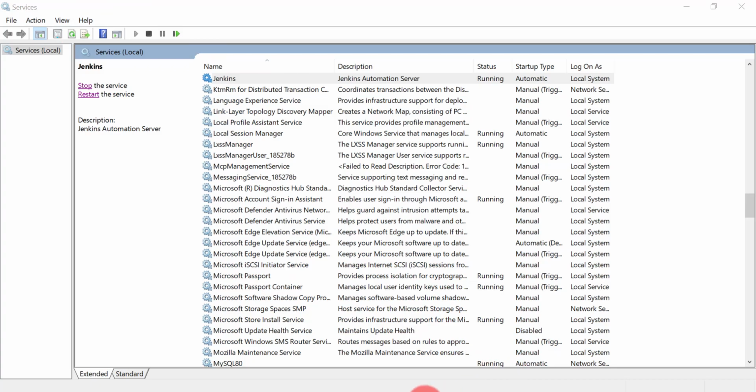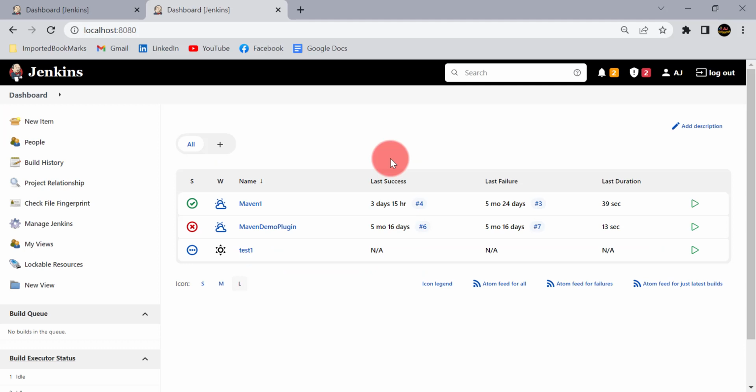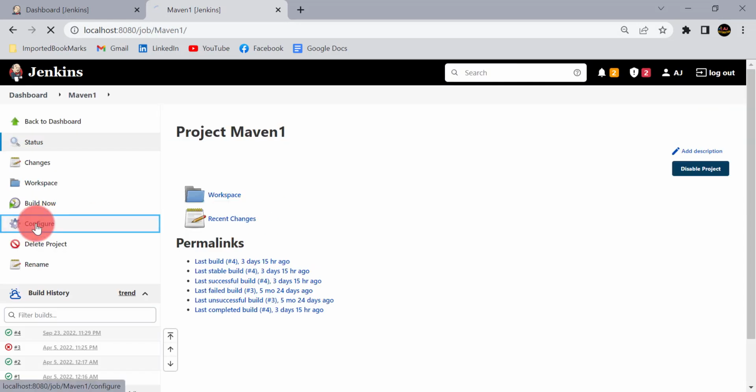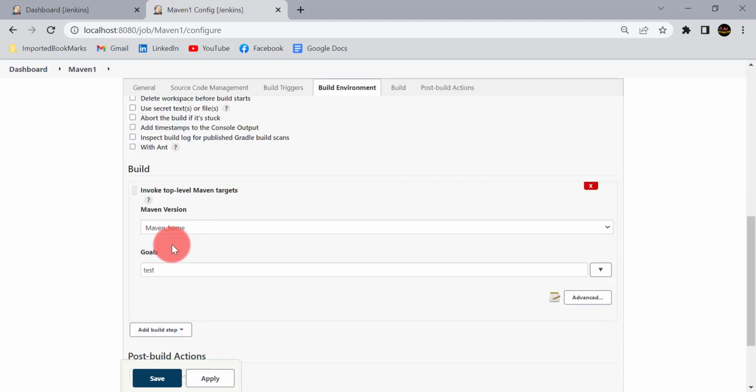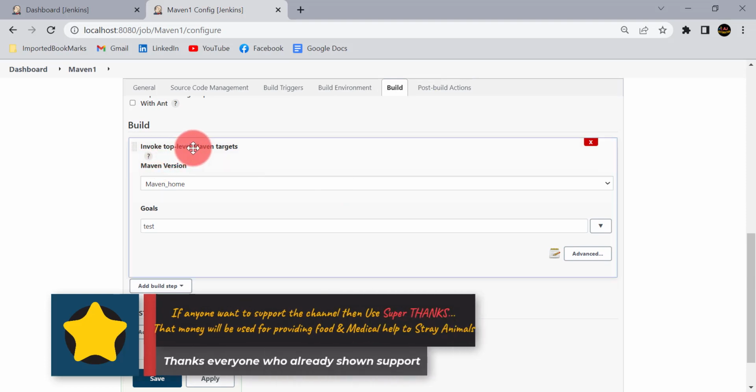Now let's see another difference between these two, that is how the actual browser opens when we start our automation, and how we can run our automation test cases in headless mode. For demonstration, let's run the same Maven project which is available on my local system from both Jenkins instances. First, let's run it from the Jenkins that we started from the Jenkins war file. I will open this Maven 1 Jenkins project, and in configure, go to the build section, and here you can use invoke top level Maven targets.